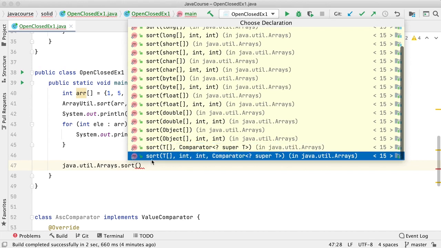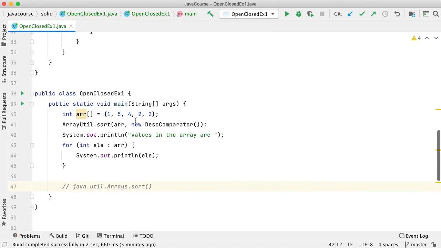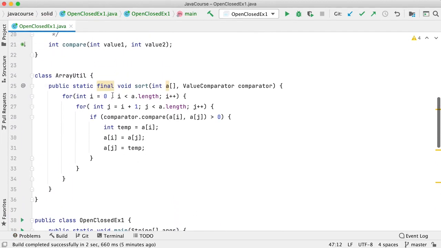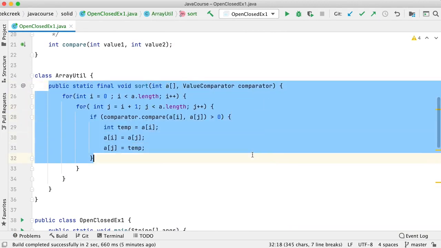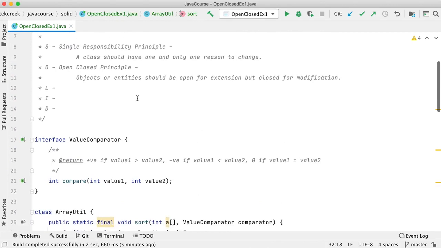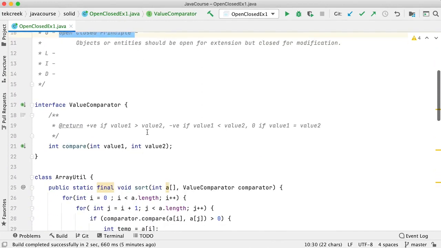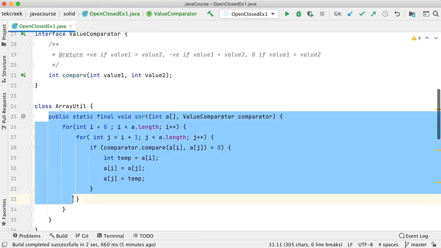Okay, so it's almost in line with what we built but with generics, and they will be using some efficient sorting techniques. Okay, so this is for your reference, guys. So it is open for extension, closed for modification, nothing but this one.